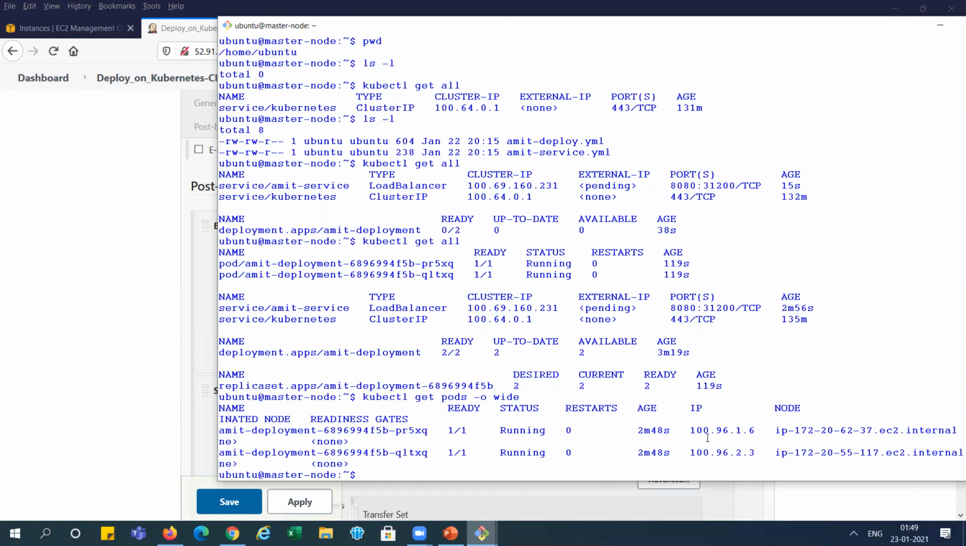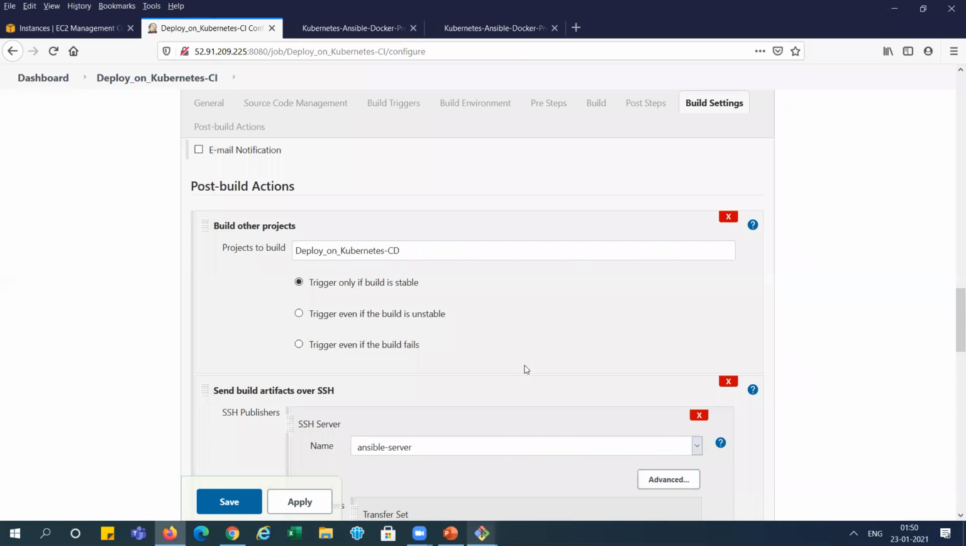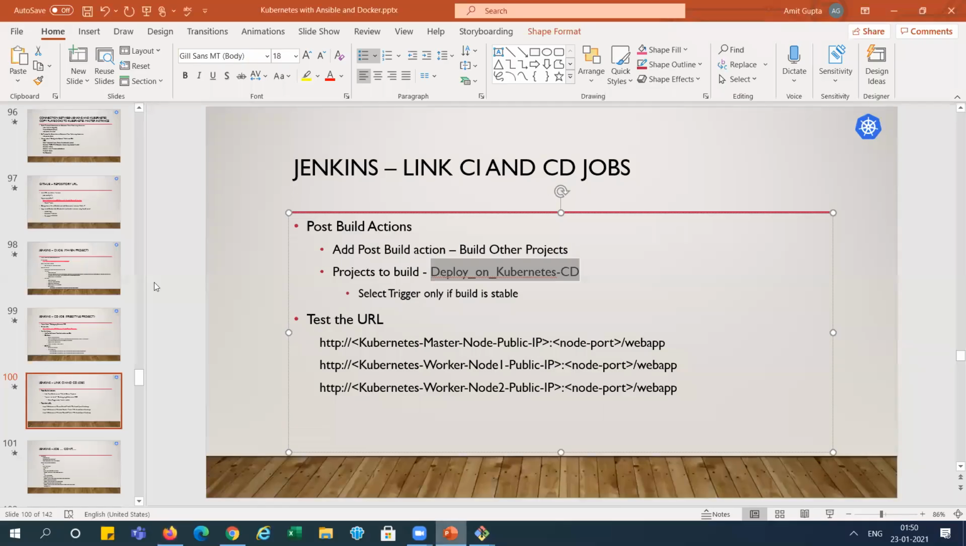Pods are running, one on instance 37 and another on 117, on both nodes, node 1 and node 2. So it is running fine. Now we need to configure the webhook, and we need to test it again.